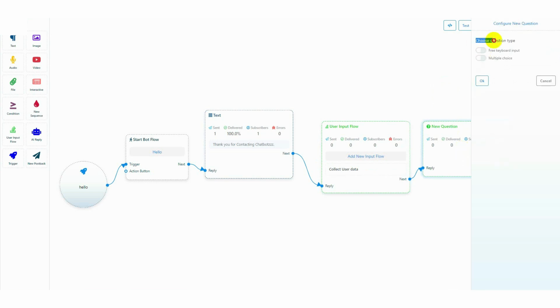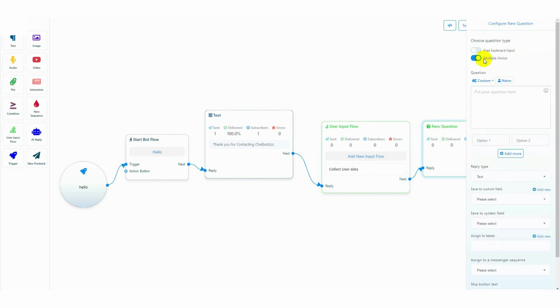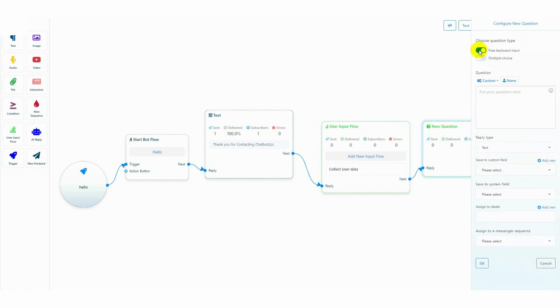There are two types of questions. One is free keyboard input. In this case, the user has to provide the answer by typing on the keyboard. The other one is multiple choice, where the user will receive options to answer the question. Let's select the first option for this question. We have to write the question on the question field. We can use a custom field and the username on the question.